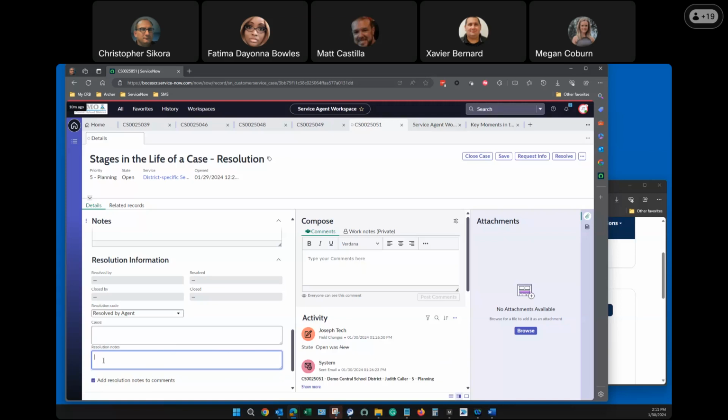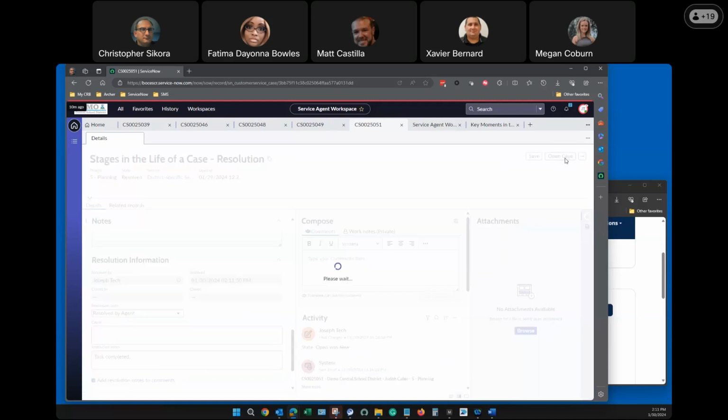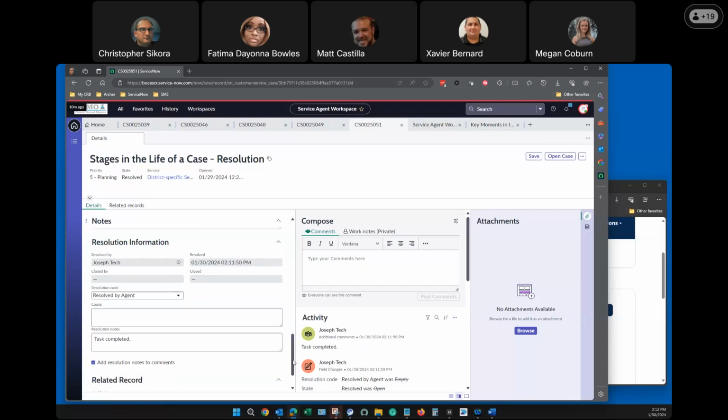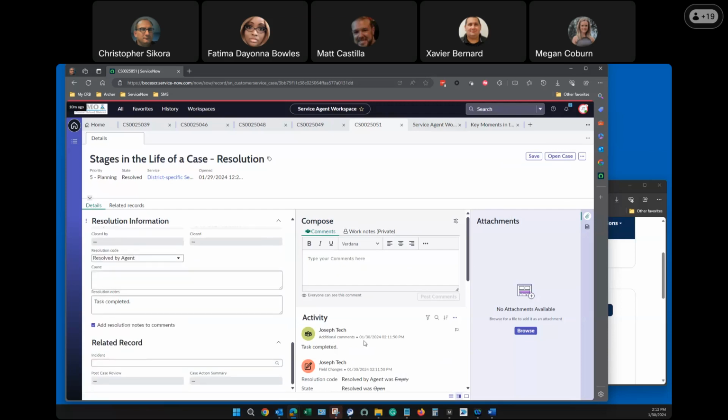I have seen some agents who put the period or the dash here, and then they go and type a comment anyway, or I've seen them do it in both places. You don't need to. Just do it once here. Leave that checked, and when you resolve your issue, you can just hit resolve. It's going to throw those resolution notes in as a comment too, so anybody who was on the watch list or work notes list will get that comment as well.